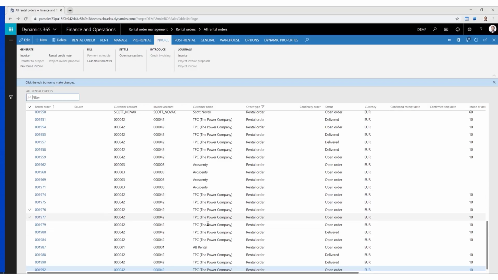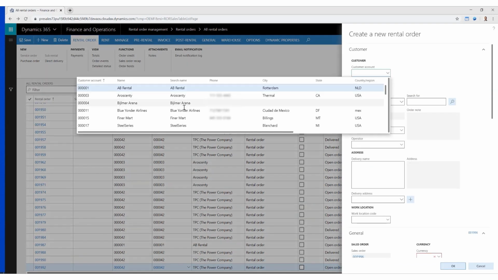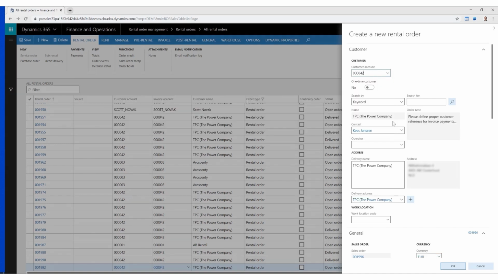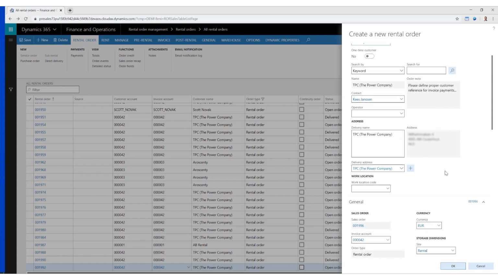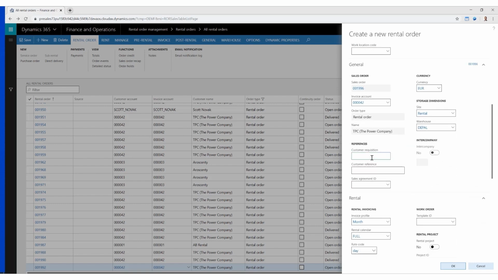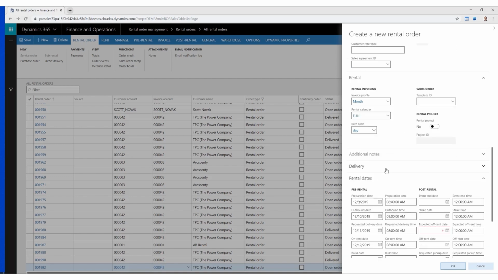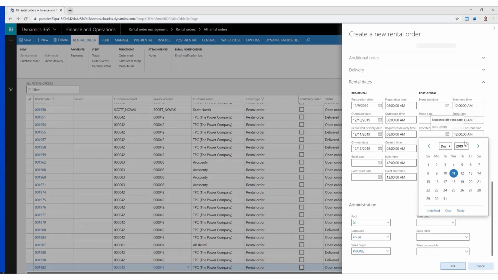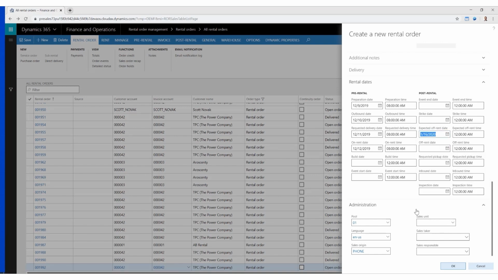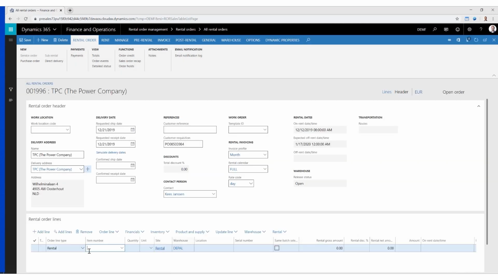Here we start with our rental order, and we create a new rental order. The customer we choose will be the TPC Power Company, and you'll see already that several information will be populated automatically via the business logic. However, we also want to know, of course, the requisition of the customer and what the expected off-rent date is. So we know, okay, when do you think the customer will return our object? We select OK, and then the rental order is created.